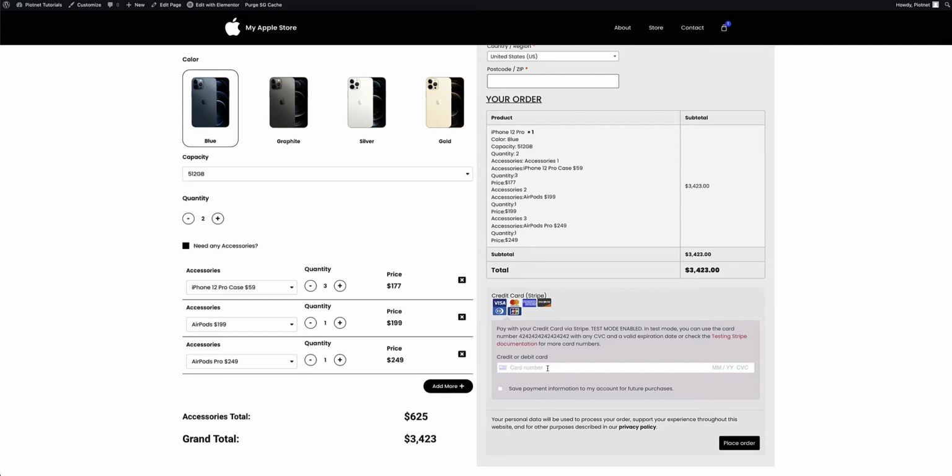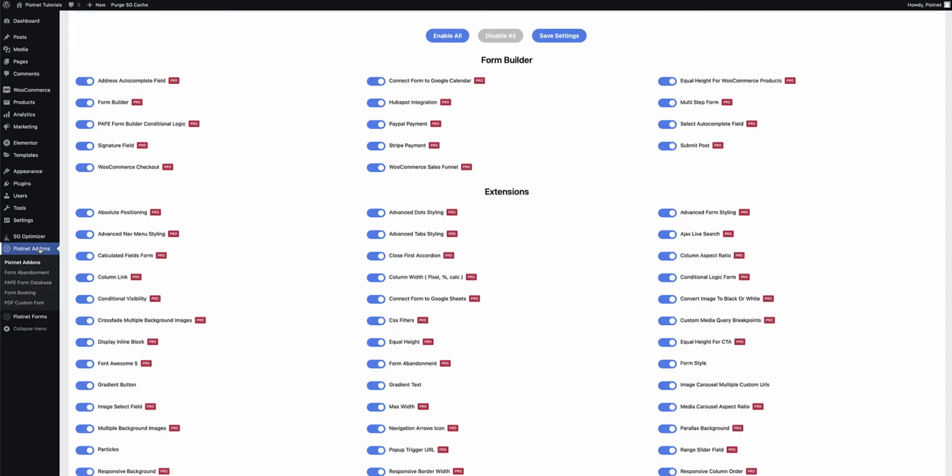So let's jump over to the back end and just take a look at some of the settings that are required before we get started digging into the details of how to actually build this. So first things first, I want to head over to my WordPress dashboard and into the Piotnet add-ons area and into the settings. And I want to double check and ensure that all the required fields under the form builder section that I will need to build this are selected.